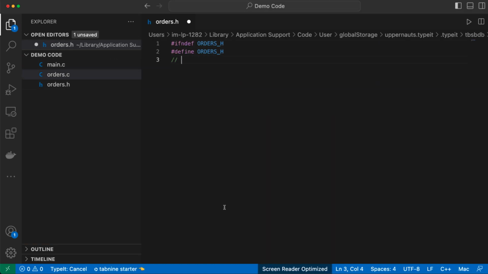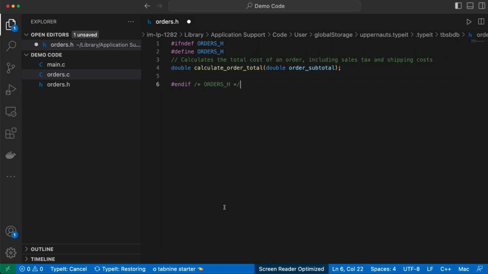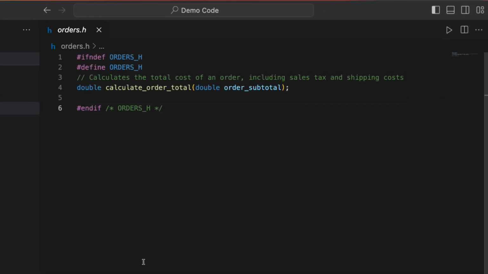This file will include a declaration for the calculate order total procedure so that I can call it from the main file. Declarations just include the name of the procedure, the type of data it returns, and the type of data any parameters it expects will be.